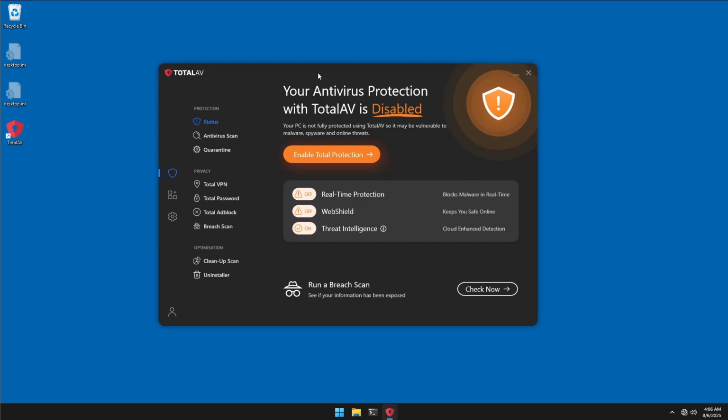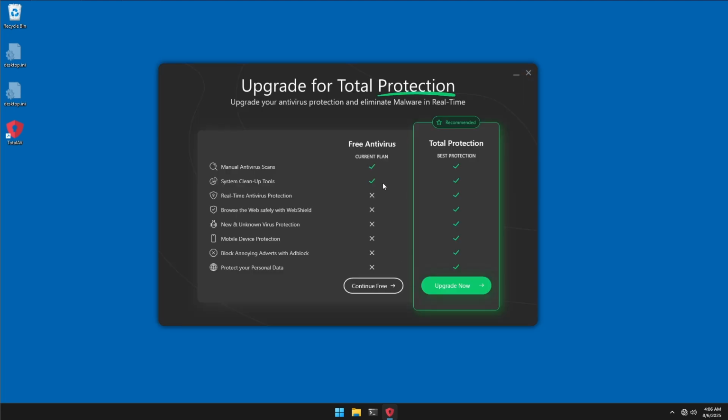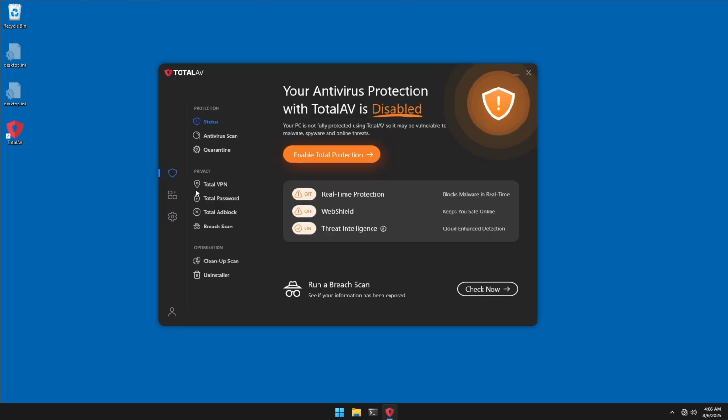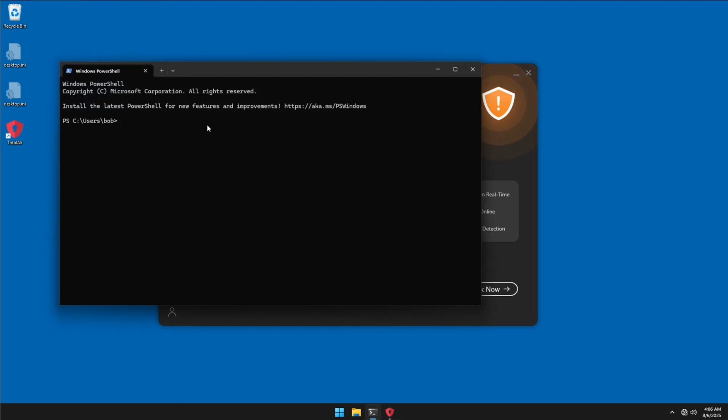First things first, TotalAV antivirus, this one here. You may ask, why is there no real-time protection and stuff? Well, in the free version, there is no real-time protection, but we don't need it anyway. This is the version, antivirus and so on, so you can see which version it is, and it is up to date.